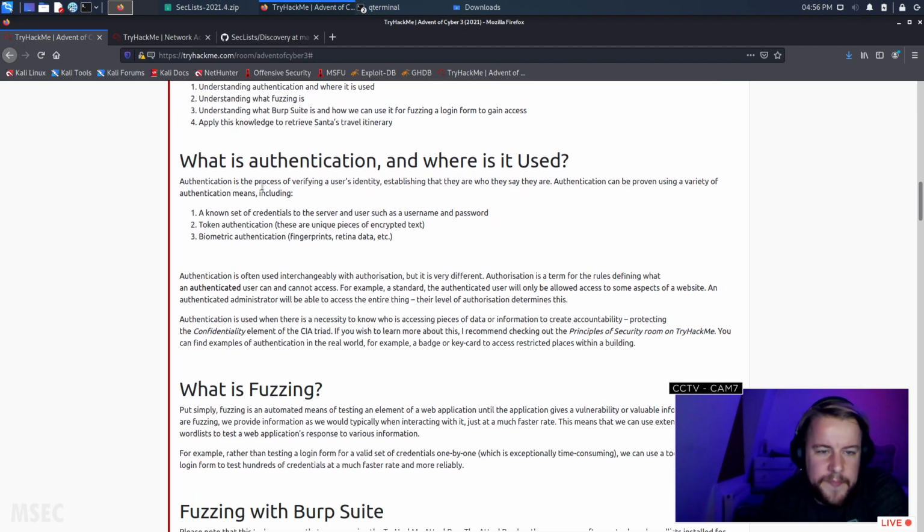So what is auth? Authentication is the process of verifying a user's identity, establishing that they are who they say they are. Authentication can be proven using a variety of means, including a known set of credentials to the server and user, such as a username and password, or token authentication. These are unique pieces of encrypted text, or biometric authentication: fingerprints, retina data, palm prints.